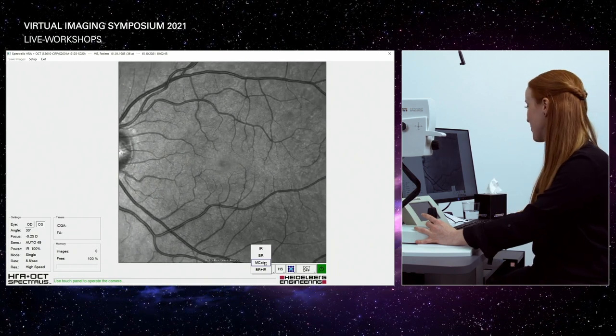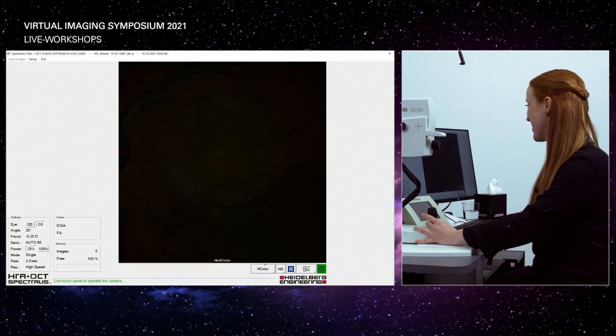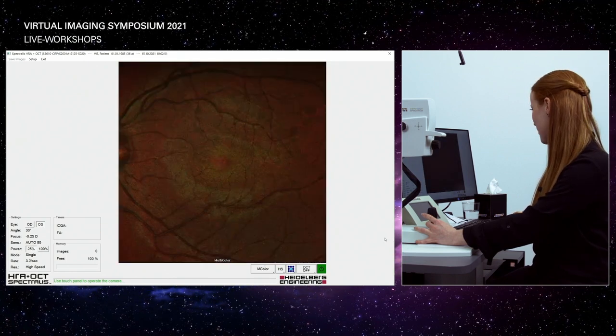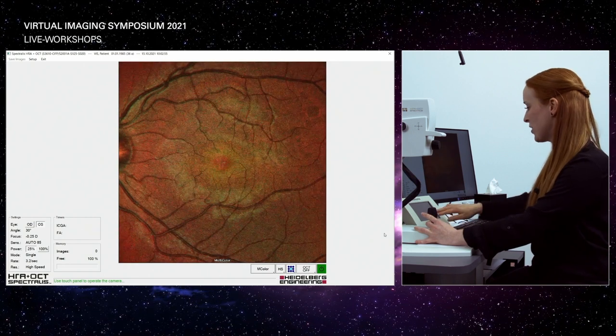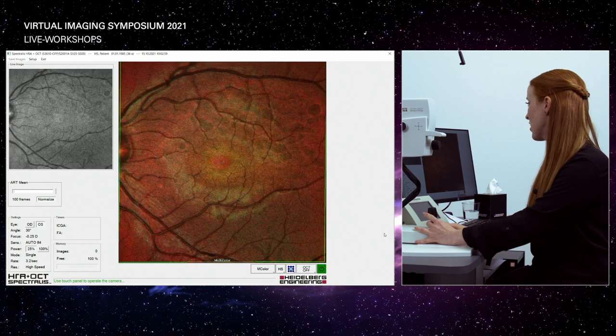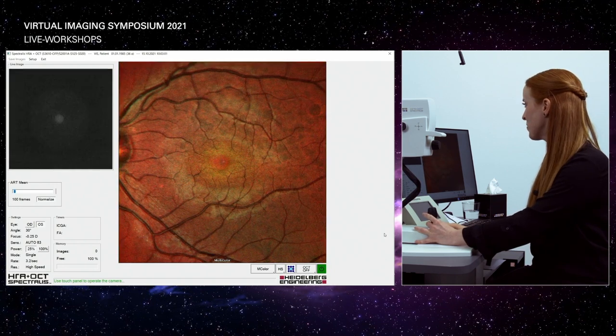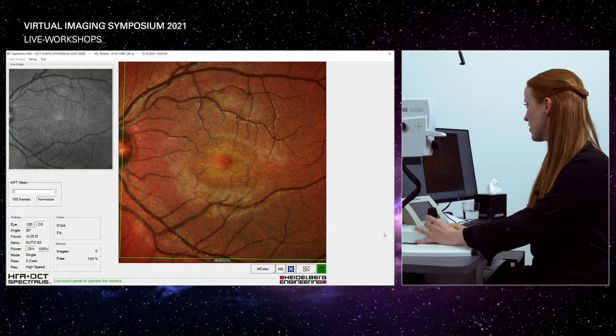Okay, good. Just keep staring at the blue cross. And now I activated the multicolor. We check our illumination. It looks quite good. And what we have to do here is activate the, just blink again, please. Thank you. And open up your eye. Great.